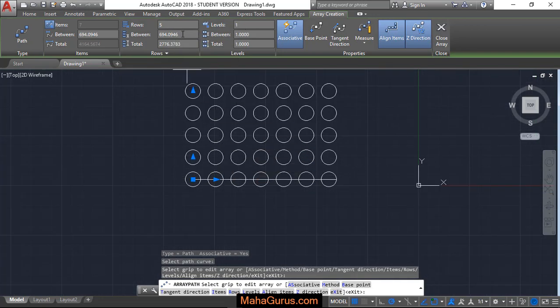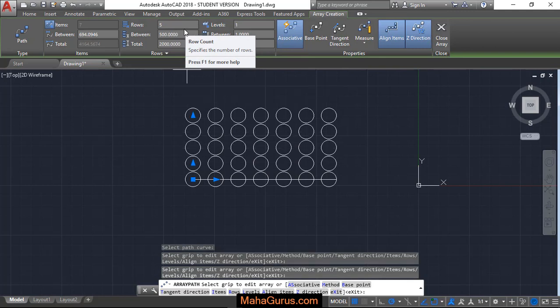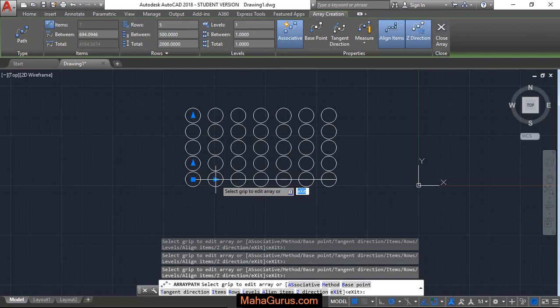and you can increase or decrease the spacing between these. Like it's currently 694, then I would enter here 500 and enter. Similarly, from this arrow you can do the same settings, or from here.